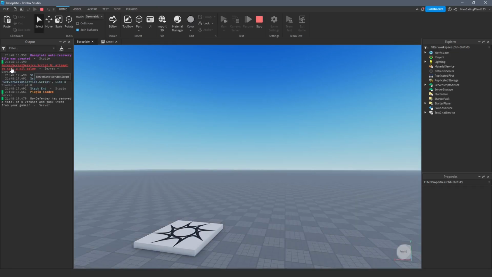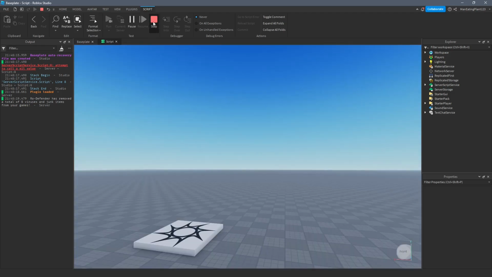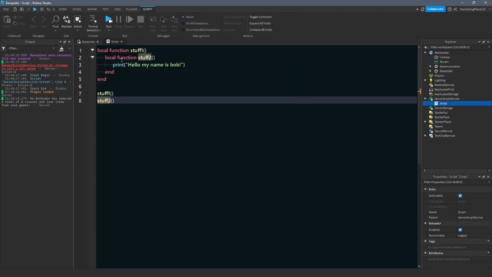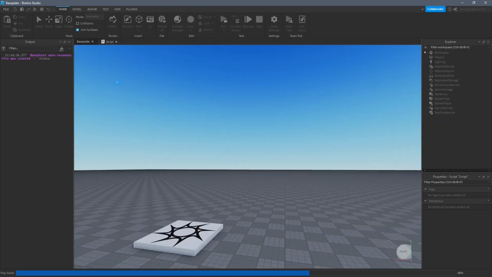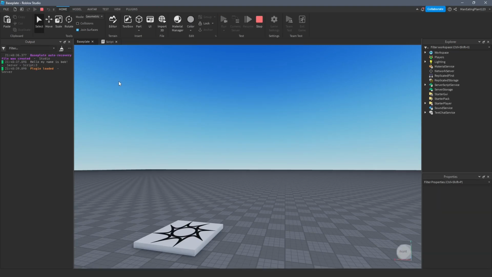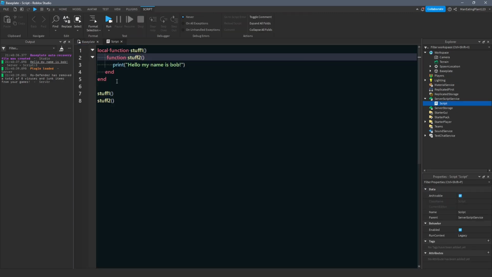Oh, attempt to call a nil value, which means whatever we said here is nothing. It's equal to nothing. It's not defined. But let's go ahead and get rid of local and see what happens. Let's run, sorry. Wouldn't you know it? It prints, hello, my name is Bob, which means the function ran. It's because it's called a global function.